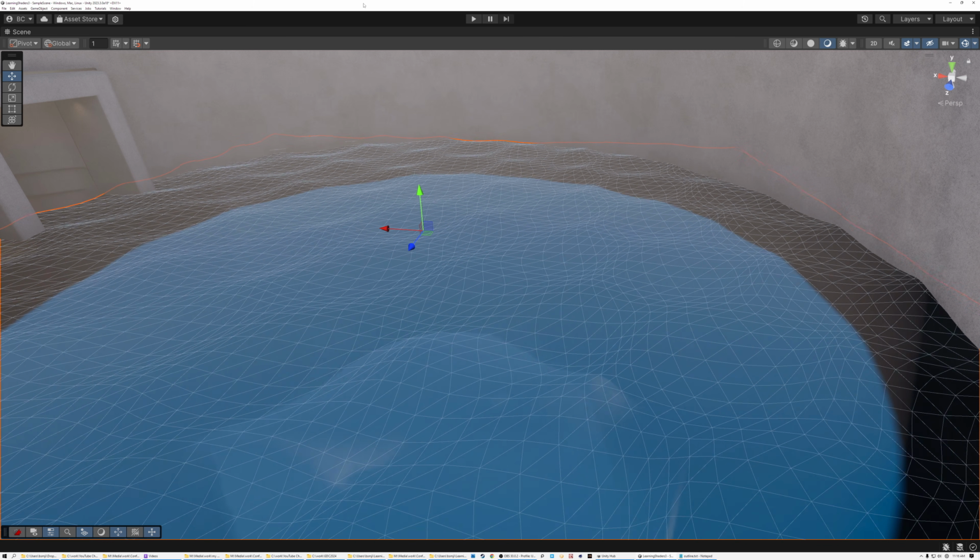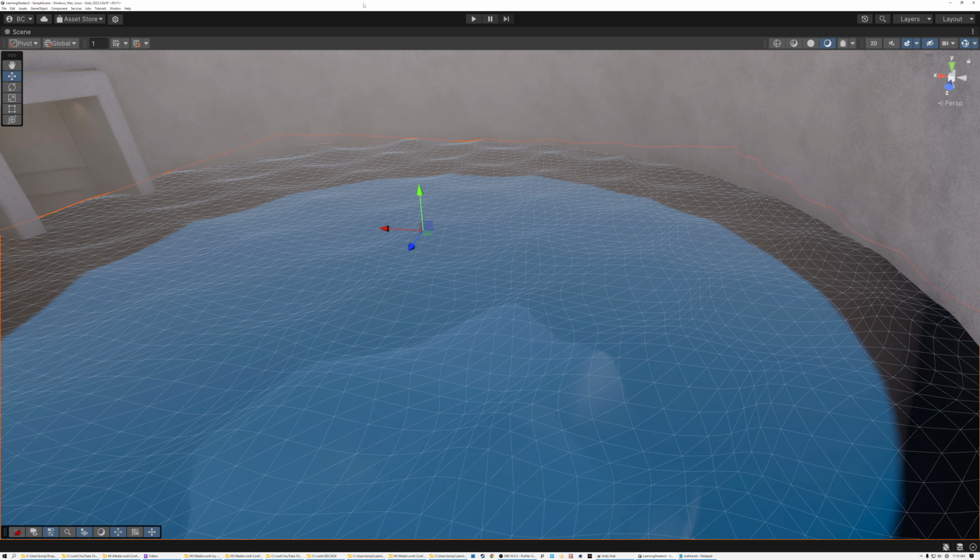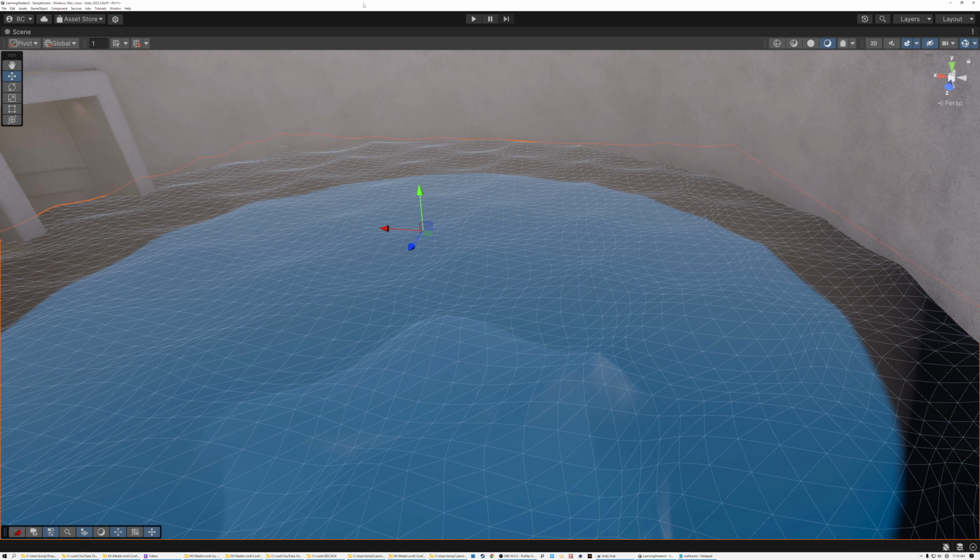Today, we're going to create an animated water surface using vertex displacement. Let's go.